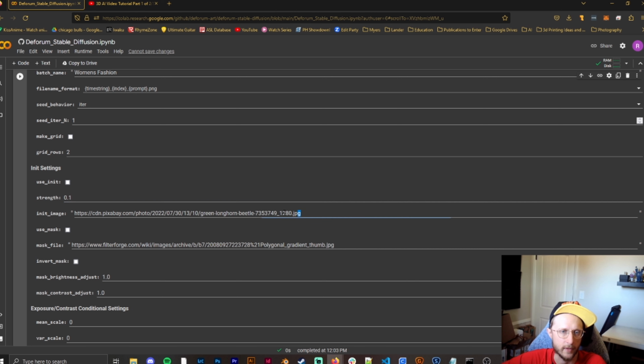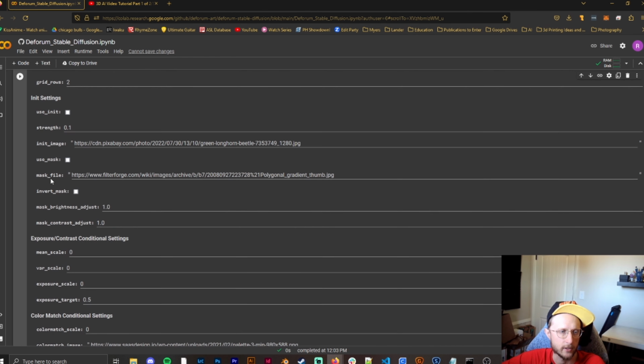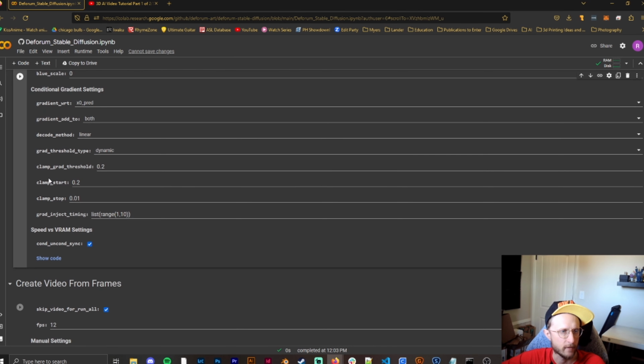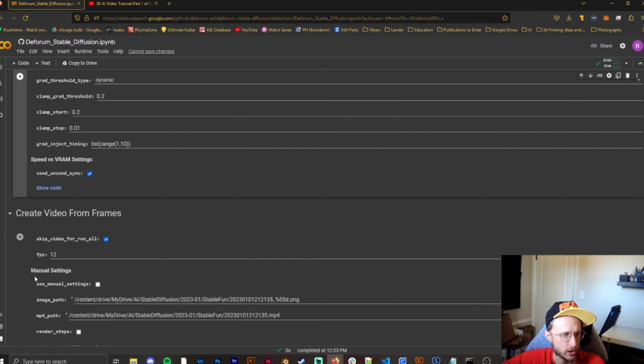And then you just make sure that you link that image. I use Imgur a lot, and you just copy and paste that link. And you can use maths. I rarely ever do though. And if you do use this, make sure to click the Use Init checkbox. After that, I don't really touch much.